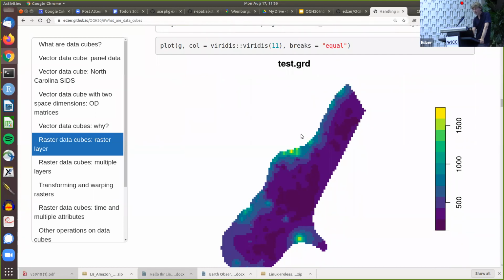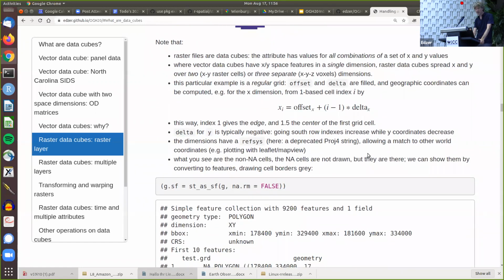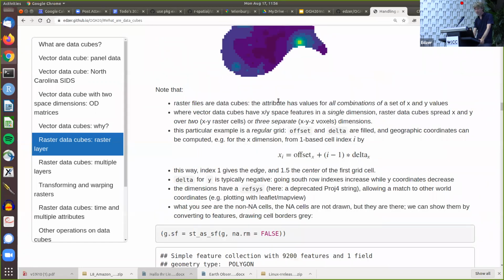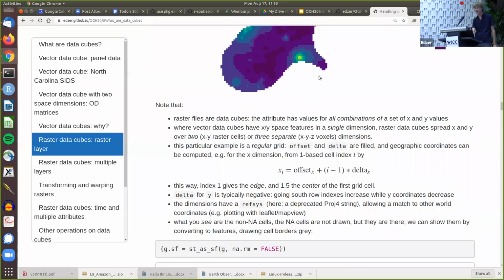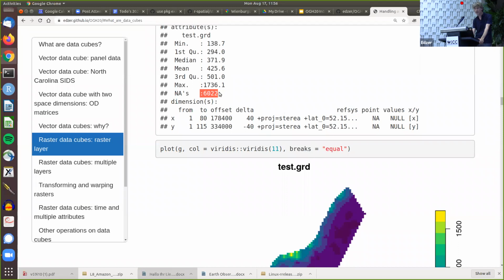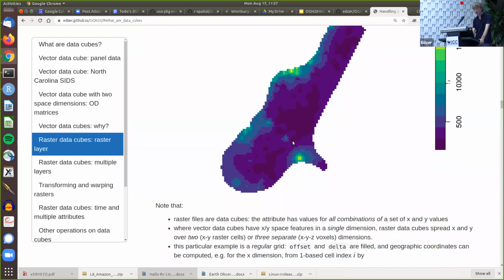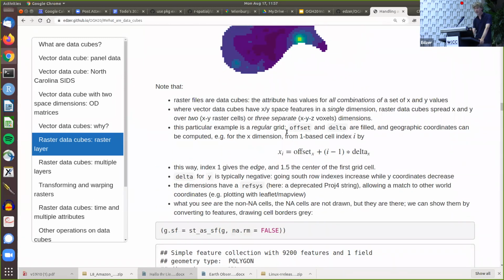And then if you plot it, we use this Viridis scale, and we use equal breaks, and we get the usual plot of this Meuse data set. So we see a couple of things here. Raster files are data cubes. The attribute has the values for all combinations. So the white cells here are also filled with NA values. You see here that I have 6,000 NA values. So the whole raster is filled, and I just show the colors for the non-NA values.